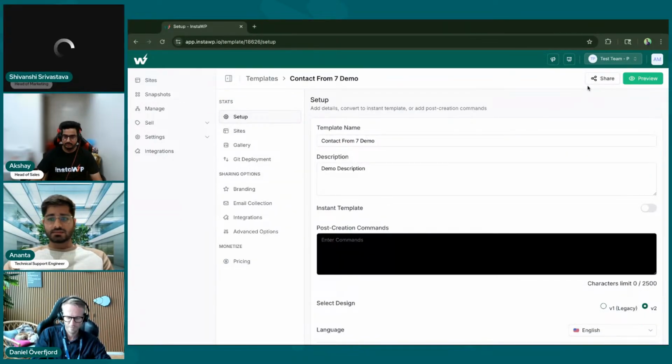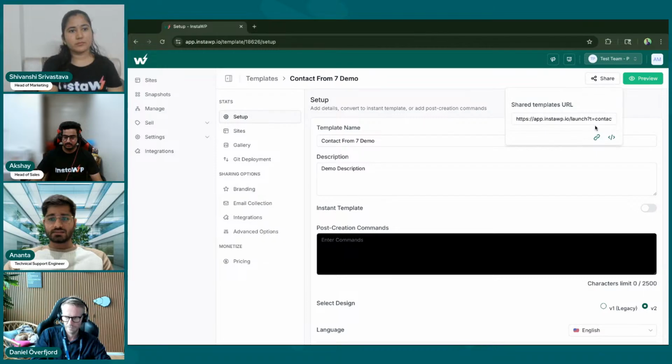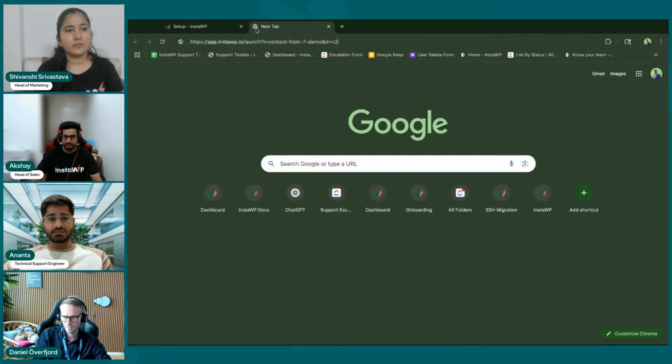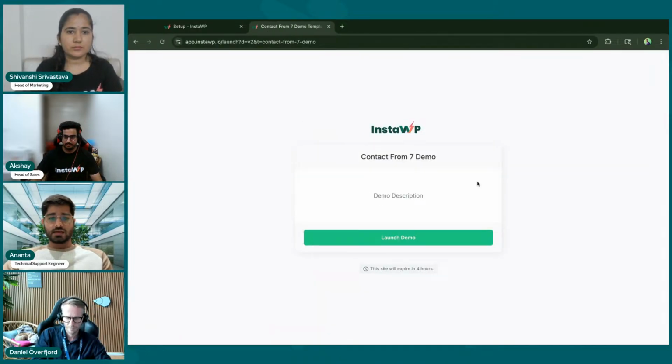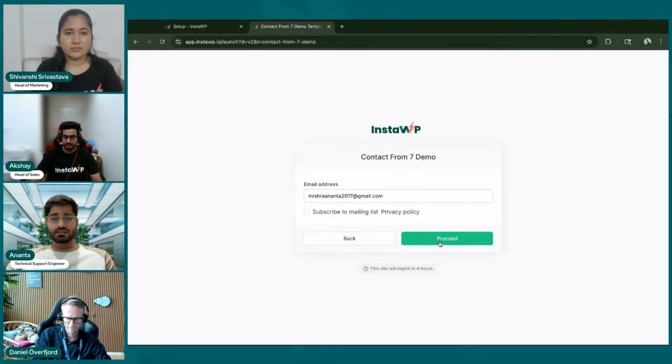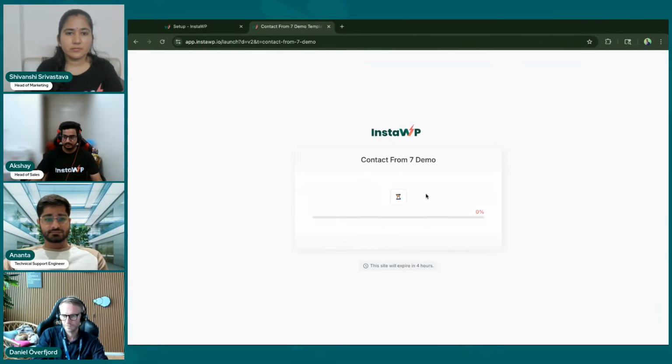So now the snapshot is ready. I will click on share, copy the link, and paste it over here. So now the Contact Form 7 demo is ready to go. I will click on launch and then proceed.